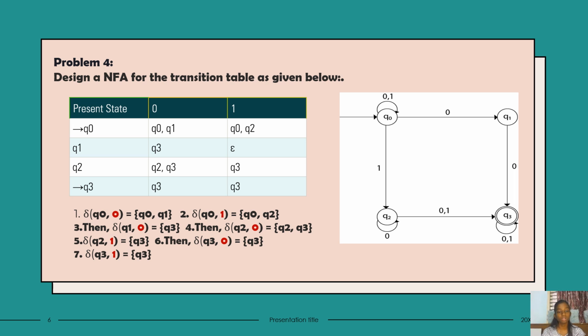Here delta of Q0 and 0 is equal to Q0 and Q1. Delta of Q0 and 1 is equal to Q0 and Q2. Then delta of Q1 and 0 is equal to Q3. And then delta of Q2 comma 0 will be equal to Q2 and Q3. And delta of Q2 and 1 will be equal to Q3. So delta of Q3 and 0 will go to the Q3 state, and delta of Q3 comma 1 will go to the Q3 state. So this is the transition diagram which you can see here.